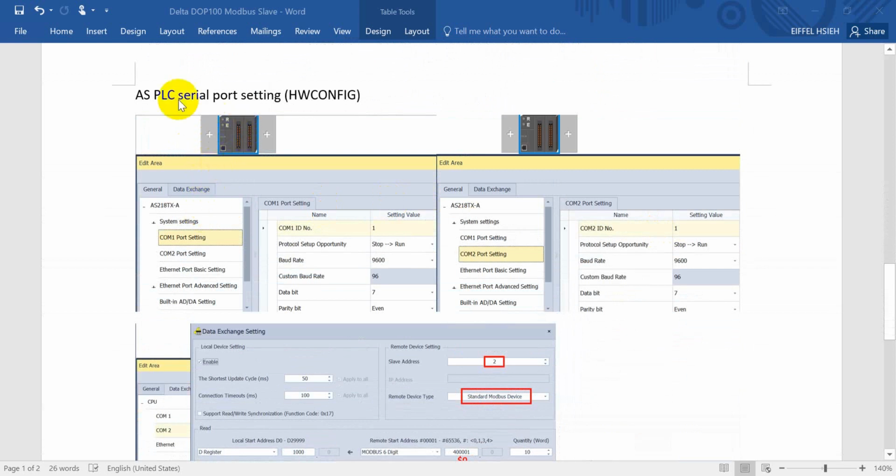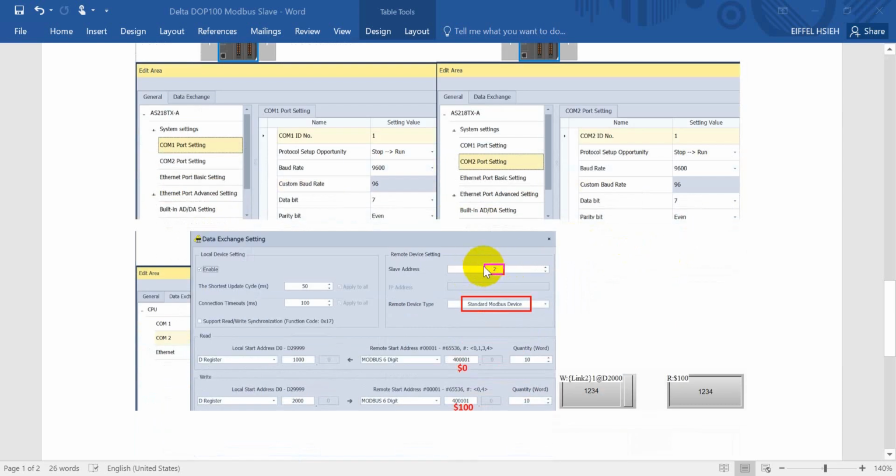You can simply achieve this by hardware config inside ISPSoft. Here, for COM1 and COM2, we both set station number 1, node ID 1, and the protocol is 9600, 7, E, 1. The final part is that we have to set up the data exchange function in COM2.